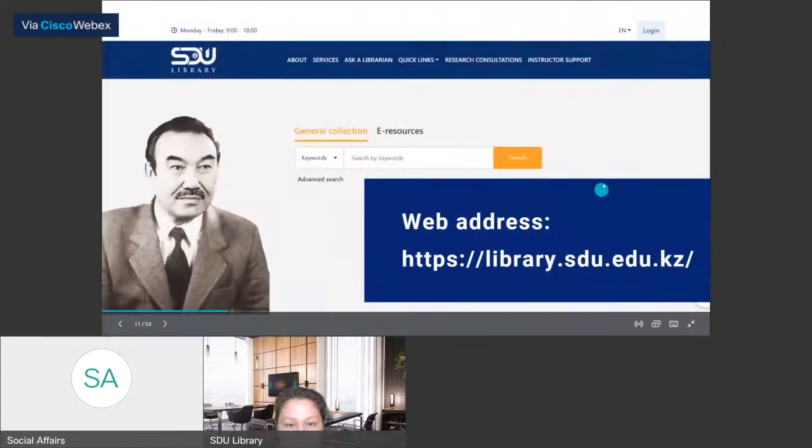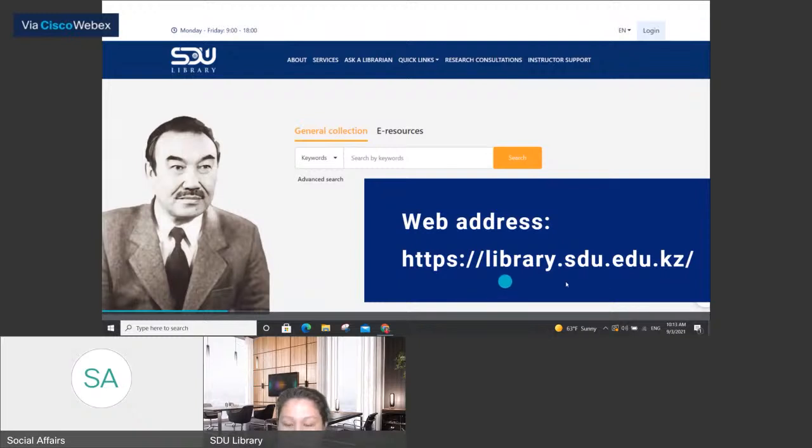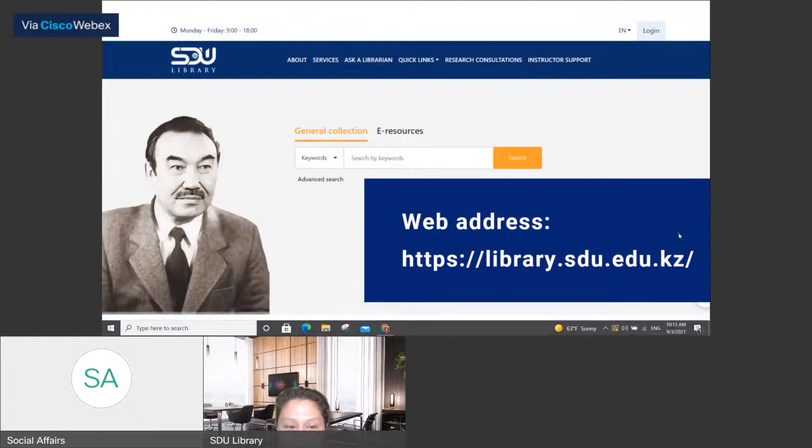Next, here you can see how the library portal looks like. This is the library web address, which is library.sdu.edu.kz. This can be used in order to access the library portal, library website. The library website is the main point of accessing library resources and services. Please learn it by heart and check it out every day for your study purposes.